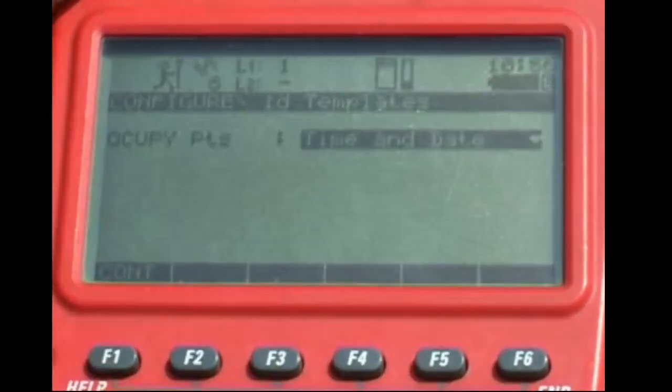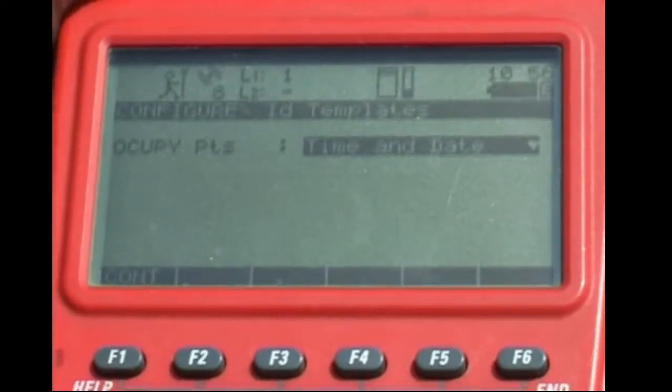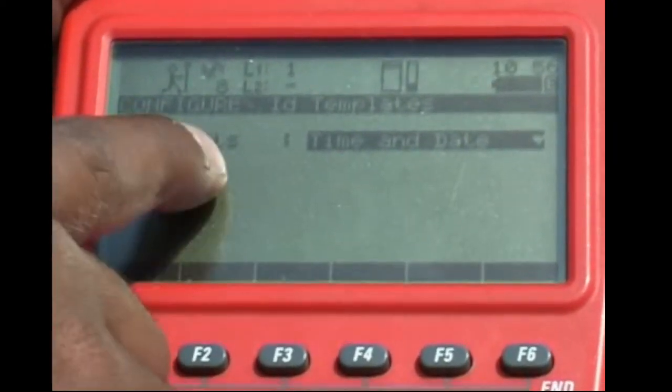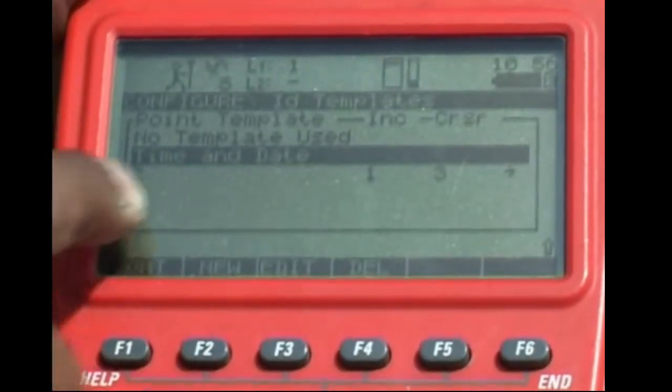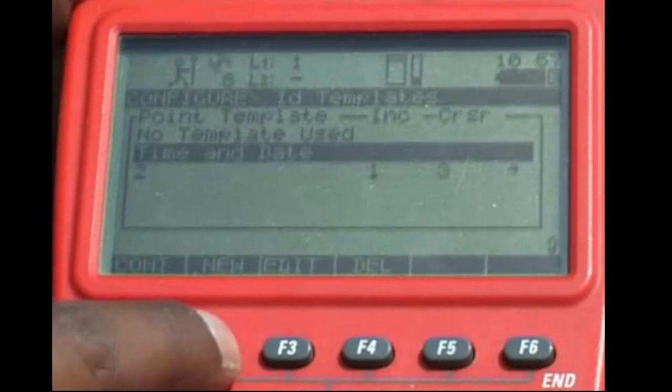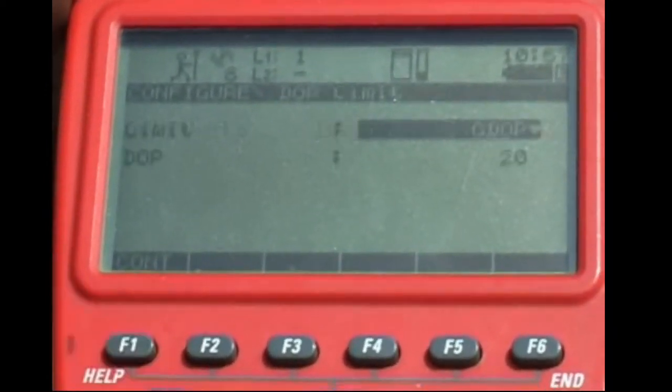ID template is nothing but the point ID template in which it will be storing the points. Like here the occupied point will be stored with respect to the time and date. Similarly, you can select the different available templates or you can make your new template. And then press on continue.